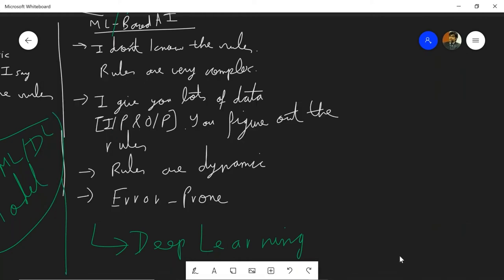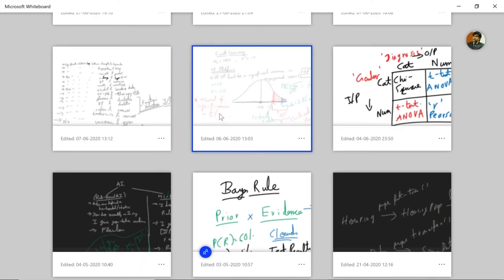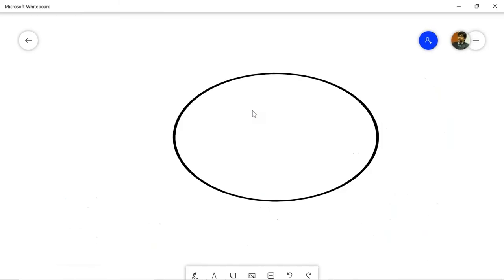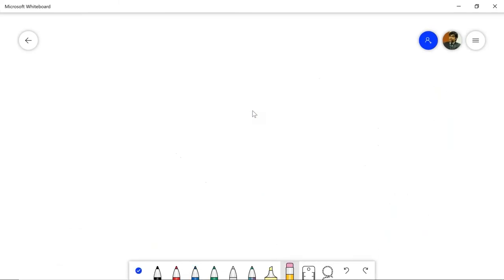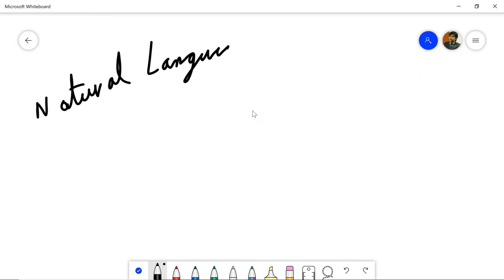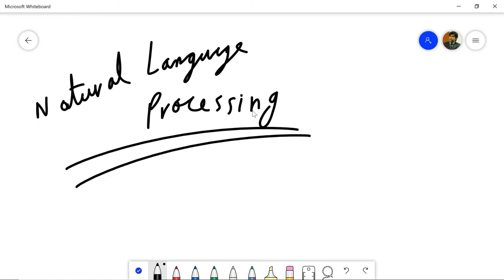Just to clarify the jargon I'm using right now, it's called NLP, natural language processing. In natural language processing, it's impossible to write rules in that context. Writing the rules is absolutely impossible. You can't possibly write rules in NLP.